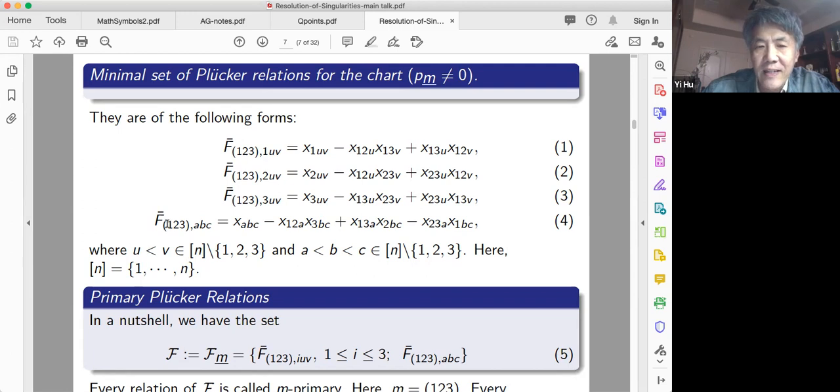You can write it this way. And also, you have the four-term ones where A, B, C is distinct from 1, 2, 3. They are all this form. Okay. So those are the inhomogenized special Plücker relations on this chart. Okay, it turns out on this chart, they are the generators. They are the minimum set of generators, okay? The important thing, which is simple but very useful, is that for those Plücker relations, they have a leading term. Okay, they are linear here. The rest will be quadratic. So those are leading variables.